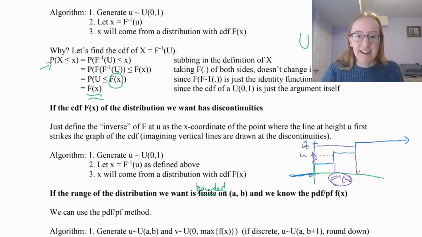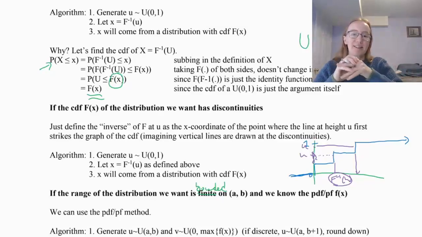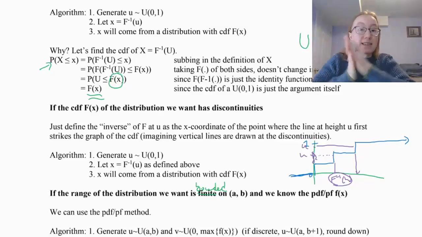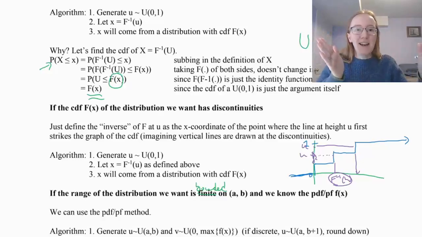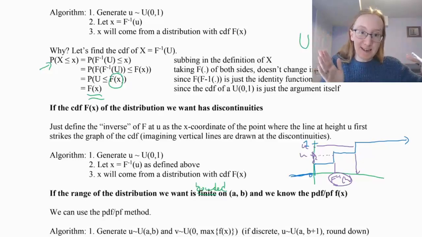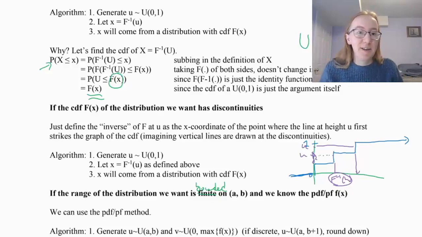If we had a discrete random variable instead, you could let it equal any number between a continuous uniform between A and B plus one, and then take the floor of it. So chop off the decimal. That will get you a discrete uniform. But in general, if we're thinking about a continuous random variable, you would use a continuous uniform on AB.